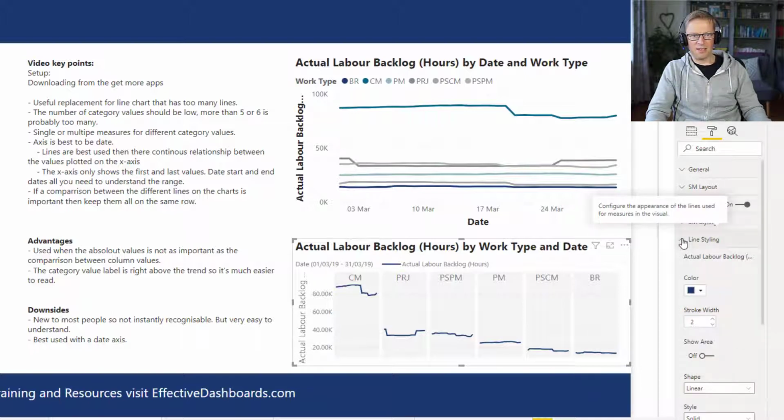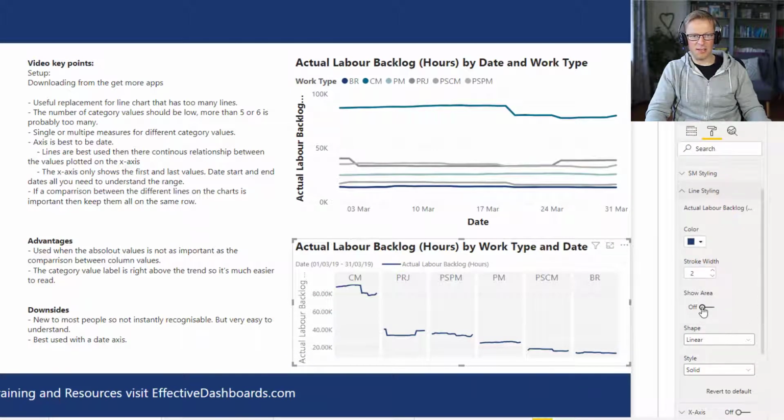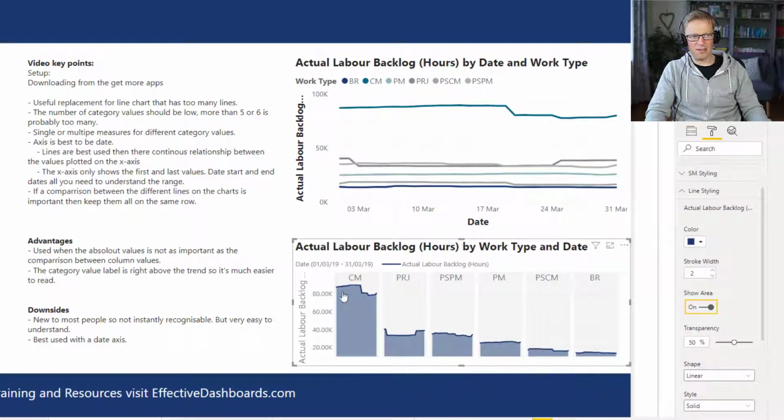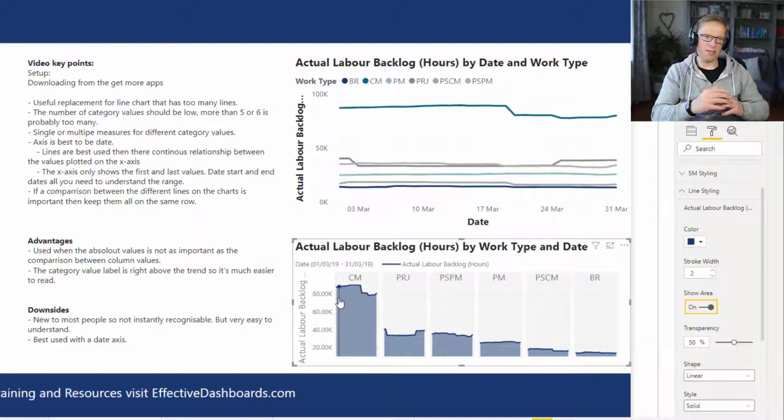Line styling, we'll come back to that. Oh, actually no, with line styling you can show the area underneath. Now that can be quite useful, and it actually starts to make it look a little bit like a bar graph, a bar chart. Now for that reason, what I would recommend is that you adjust the y-axis to make sure it starts at 0. Okay, because with a bar chart, the height of the bar represents the size or the magnitude of the value that's been measured.